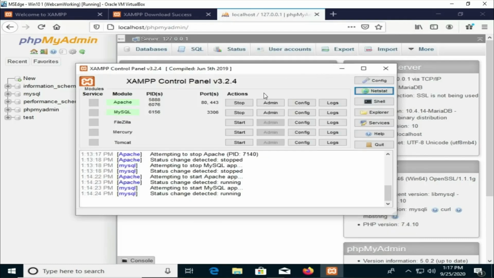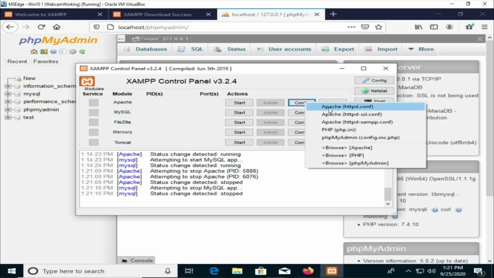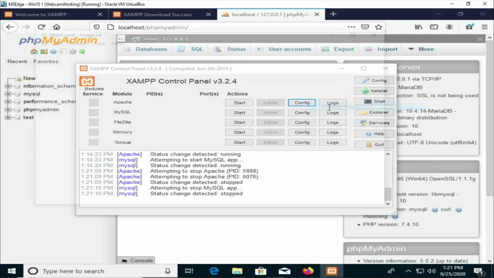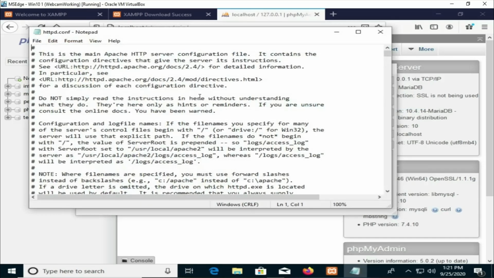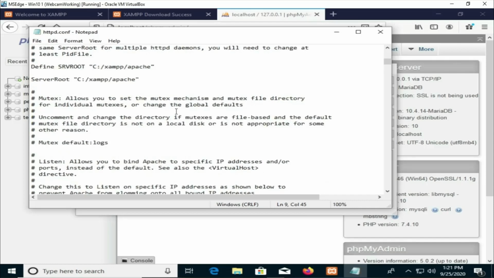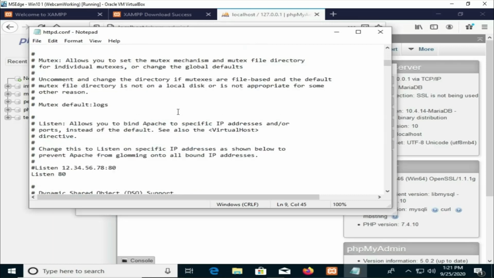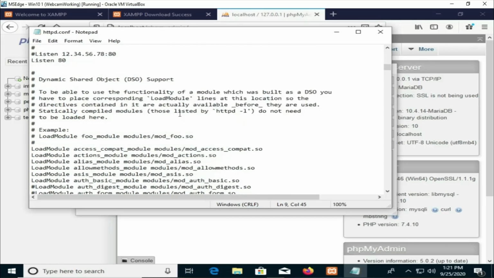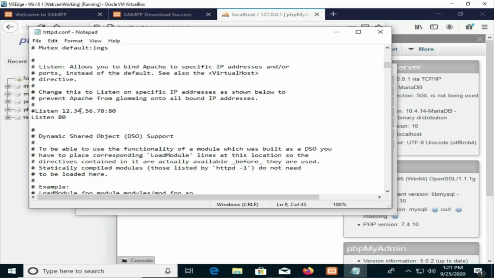So if we try to close that, as I said earlier, we can also customize the port from where this service is running. Let me just stop this first and go to the config here and click on the Apache httpd.conf, and this will open up our Notepad here, and we can change the port. For example, here you will see the code from where we can listen using the port. We have port 80.